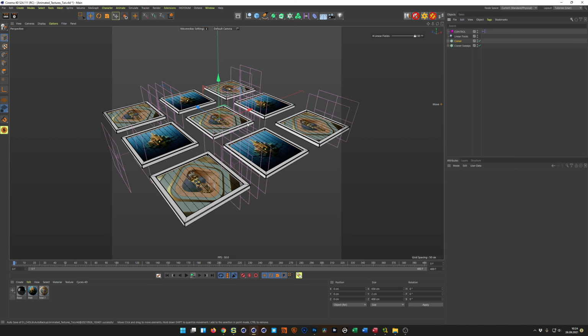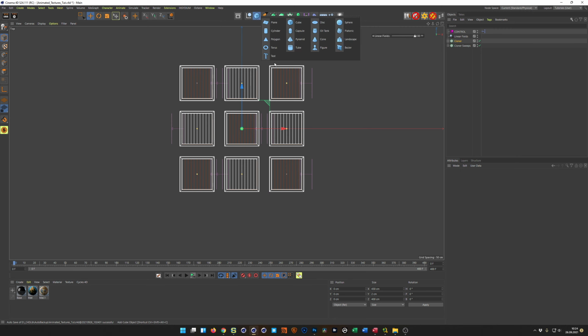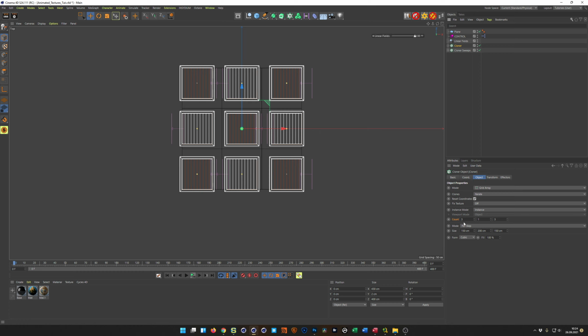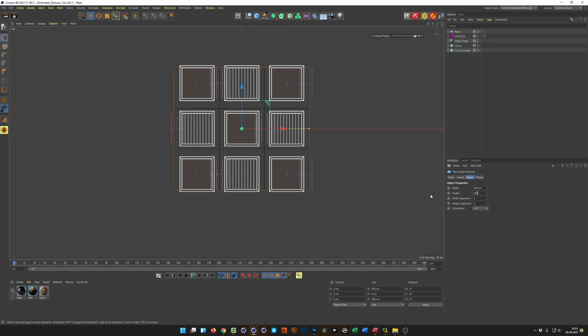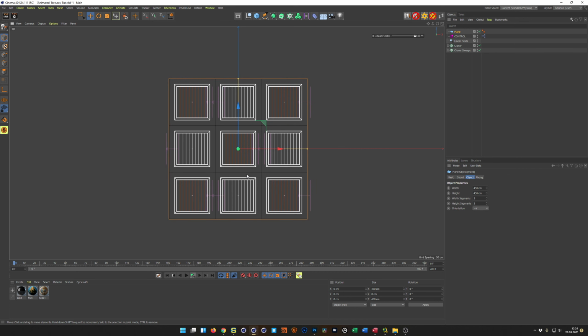So I make here a plane, and the plane should be 3 by 3, like the cloner. You see that does not fit. To have the correct size, it's quite easy. You simply have to multiply this 150 with the count, so the size with the count. 3 times 150. So when I go here, this is 450 by 450, and now you see we have exactly the thing we need.